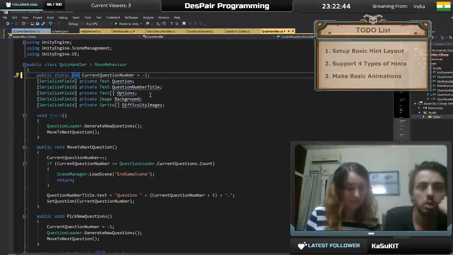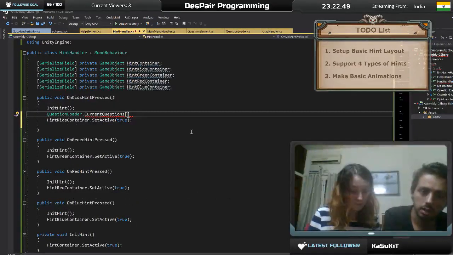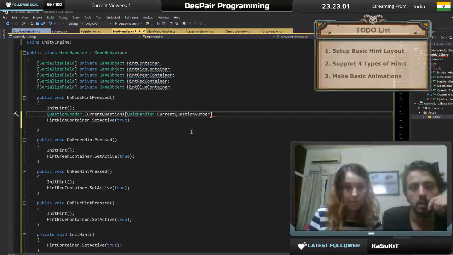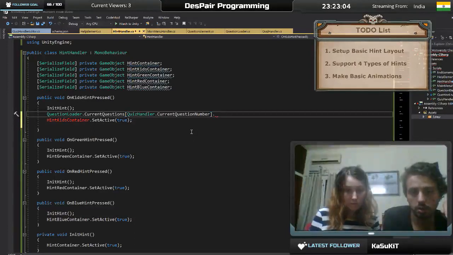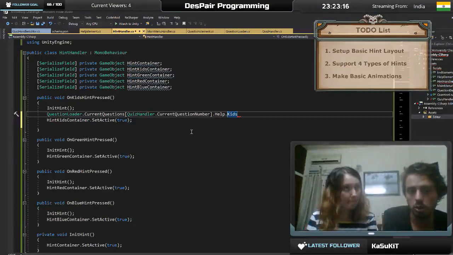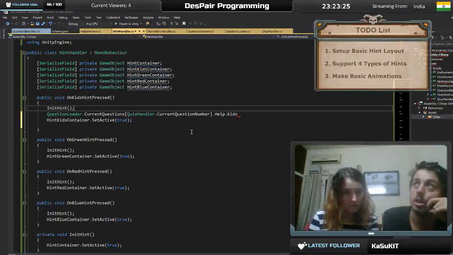Okay, so now we can go to the hint handler, and there is one quiz handler. Quiz handler dot current question number. So now we got this one. Then we have dot help dot kids. And now we got the three things. So what we need to do is, for each of these, we do for each of the other one. But this one is an array, so what we do is a for loop. We have to do for each.